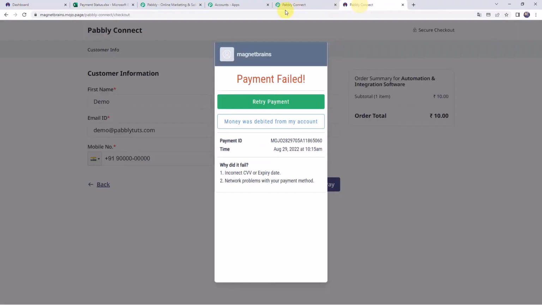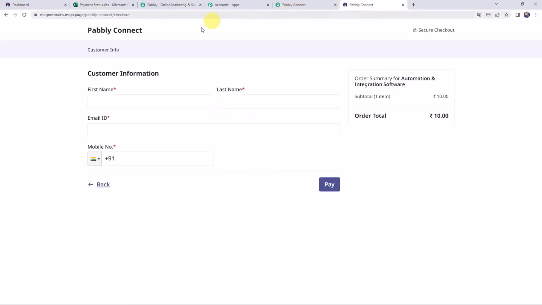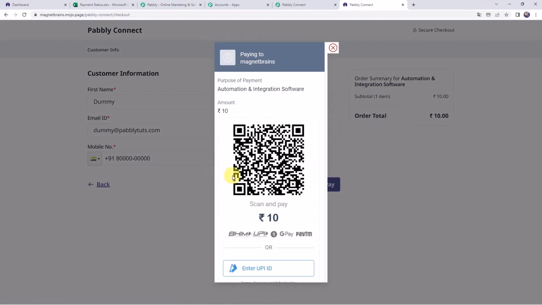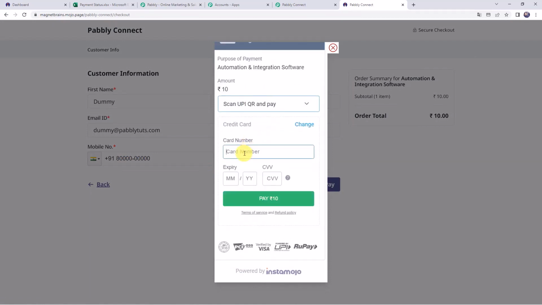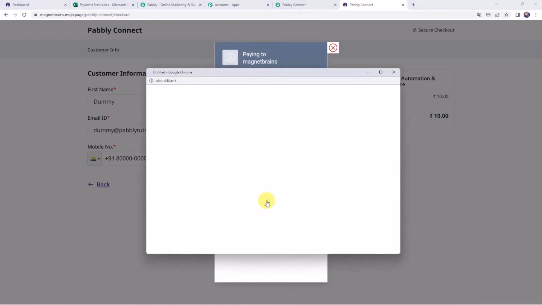For that, I'll just move to the payment page once again. And here we'll be entering the details of some other customer. Let's give the first name as dummy name this time. Last name as customer. Email address as dummy@pabblytudes.com. Let's enter the mobile number. Let's click on pay. Okay, let's click on more payment options. Let us select the credit card. Here I'm just going to enter the card details. Click on pay.